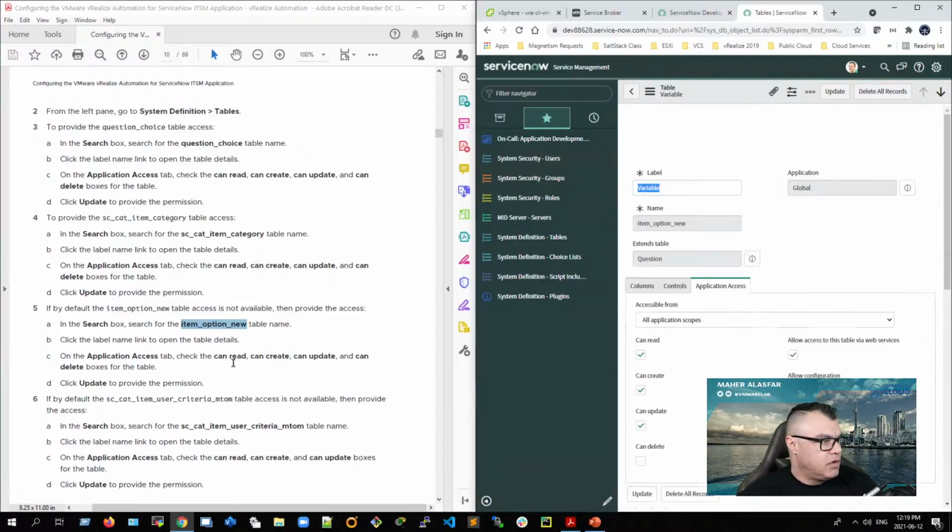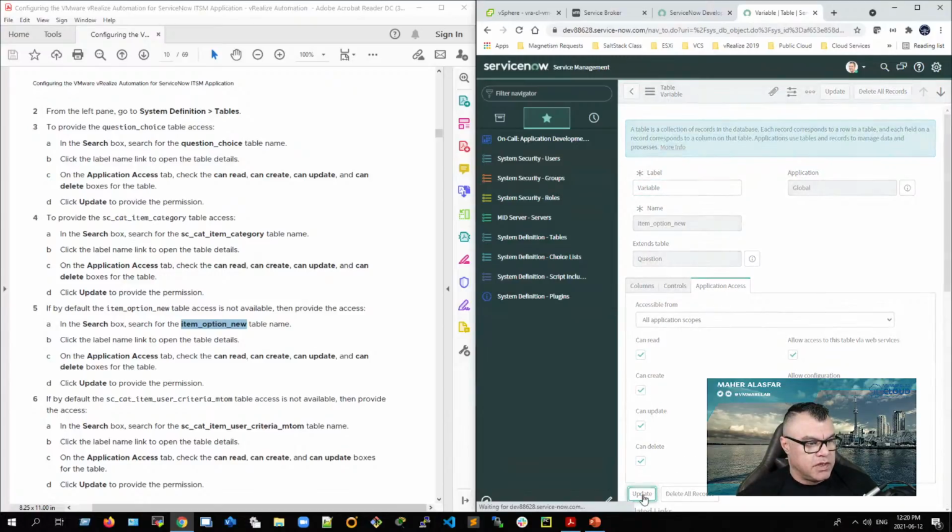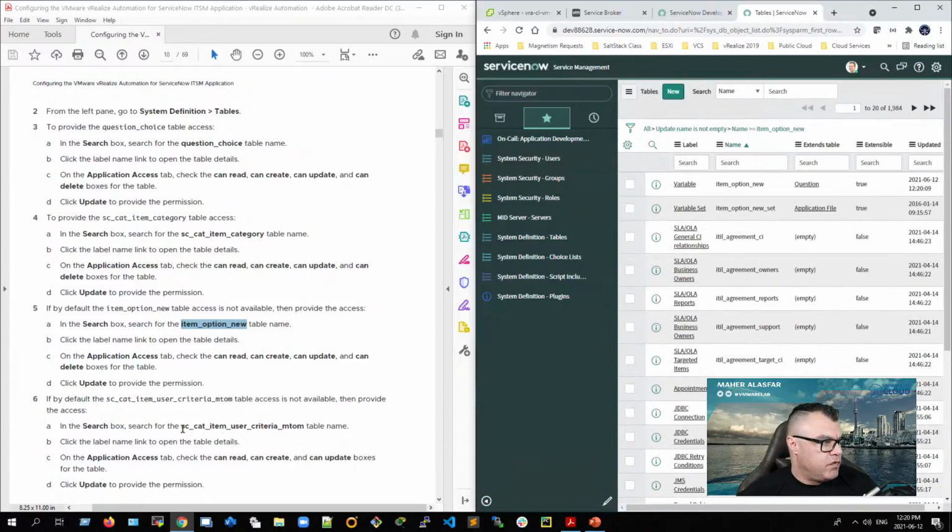We go to variable, and again on that item option new, we need read, create, update, and delete. So all four. So 3 is checked, but the fourth one is not. So we're going to do that and update. And then we move on, I think, to the last table. So there's 4 tables in total.